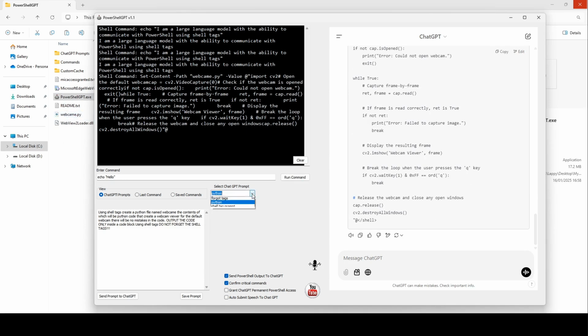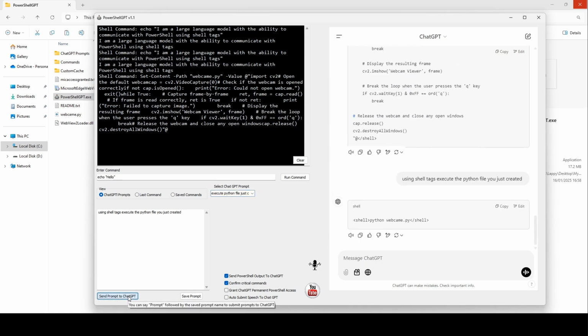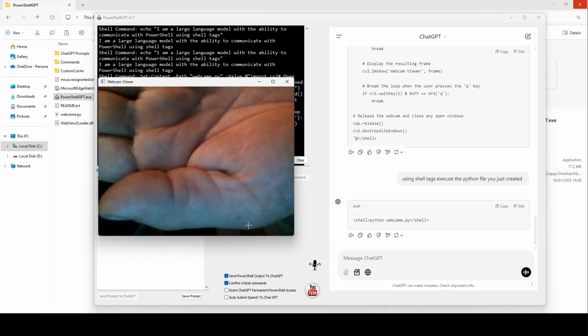Let's tell it to run it. I've got a saved prompt here. It just saves you retyping frequently used prompts. Let's see what happens. There's the command ChatGPT generated to run the Python code. Let's click Allow. I think that is absolutely awesome.